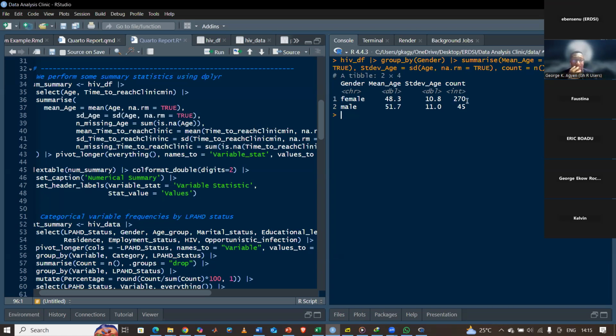So it means you have more females than males. So it means that more females are diagnosed with HIV than males. I don't know, this is just speculation. So we have more females, which is 270, and then we have males to be 45. So this is just a simple summary statistic that you can do on your data.